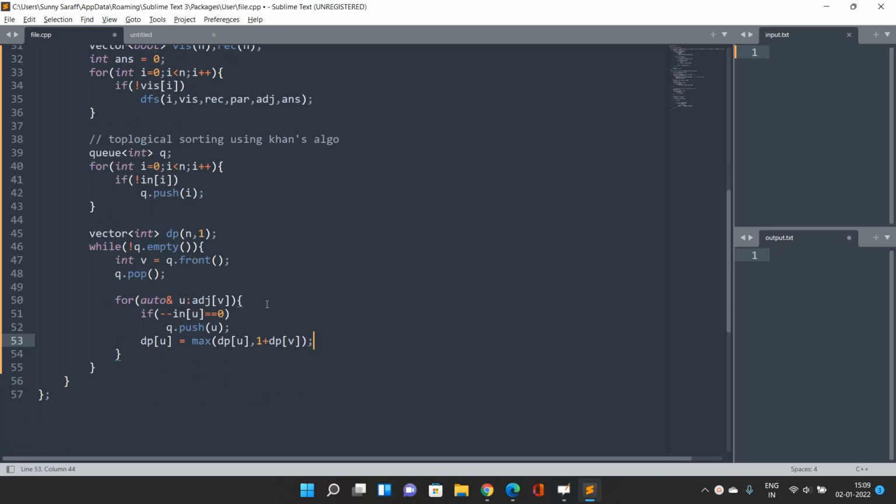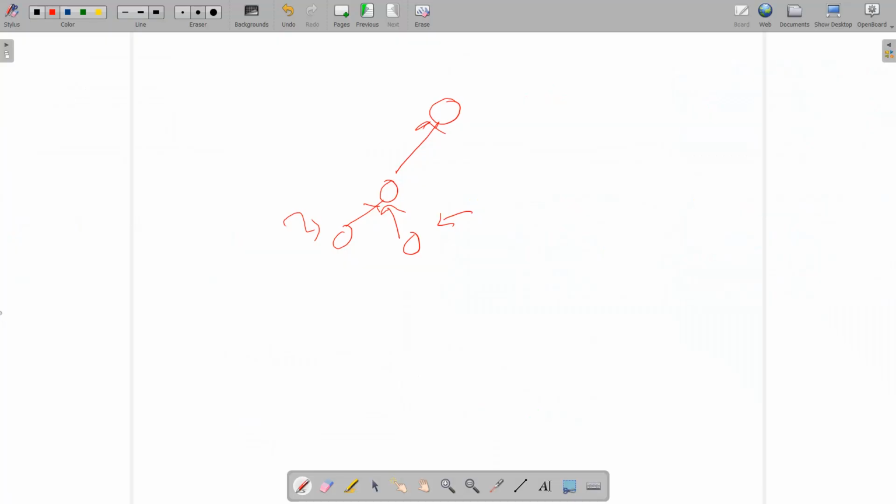So yes, I've done it correctly, it should be storing the maximum one. If you're not understanding it, no need to worry. For this one, all the values will initially be initialized as 1, and initially this node and this node will be present in the queue. In the next processing, the in-degree of this node will be decreased by 1, and each time I'm going to do dp[u] = 1 + max of dp[v]. So 1 plus 1, it will be stored here as 2, and when this node comes it will be stored as 2 plus 1, which is 3.